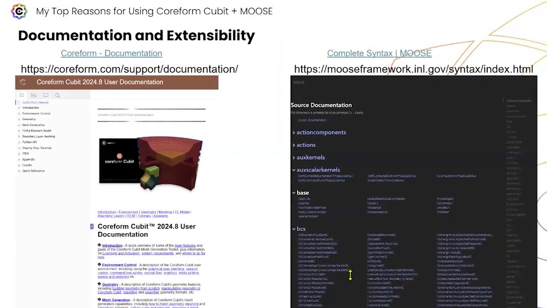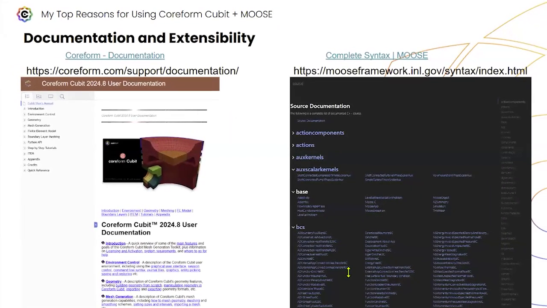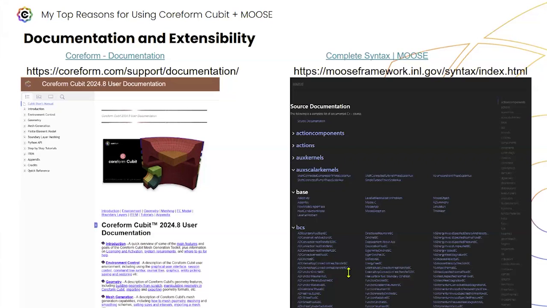I want to start by saying that both Coreform Cubit and MOOSE have a number of really good reasons to use them. The top of which for me is the documentation and extensibility. Both of these tools have very extensive documentation online that let you reach completely into each software package's systems. And both of them are also intentionally designed to let you extend the software for yourself. And I'll have a demonstration of how I do that for some of my workflow.